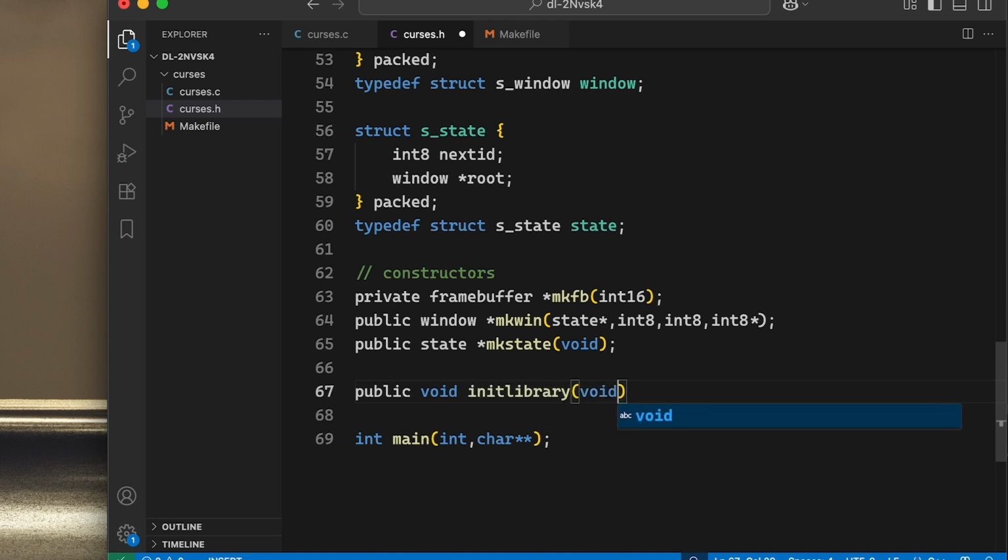We don't need to take any arguments, I think, or do we now? It would be kind of nice to pass the environment somehow, but I don't think that's possible. So let's say this is void for now, but we need to make sure that it runs when we start the program and load the library. So how do we do that?